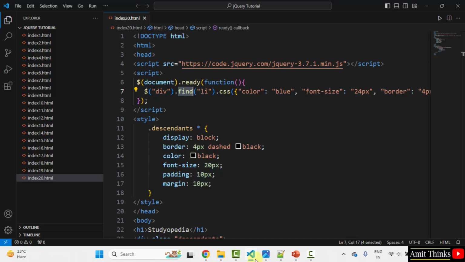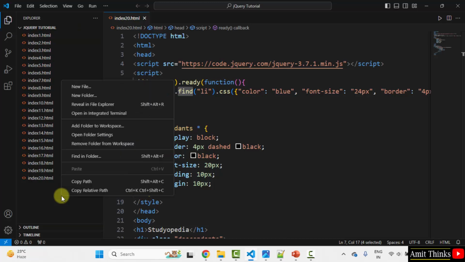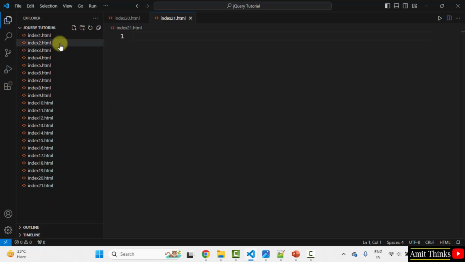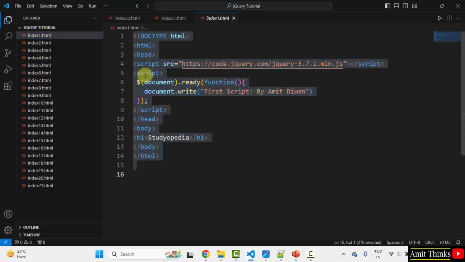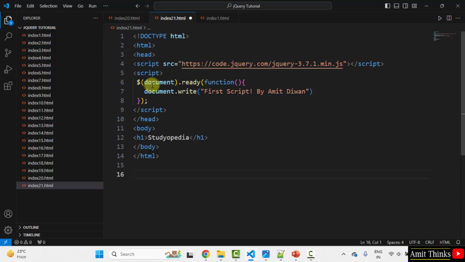So here we have our VS Code. We have created the following folder for our examples. Let me add a new example for this project. Right click, new file. I'll name it index21.html. Okay. Now let me add a sample code from here. Right click, copy. Right click, paste. So I have used jQuery CDN and I'll add the jQuery code here. Before that, let me add the HTML stuff here.